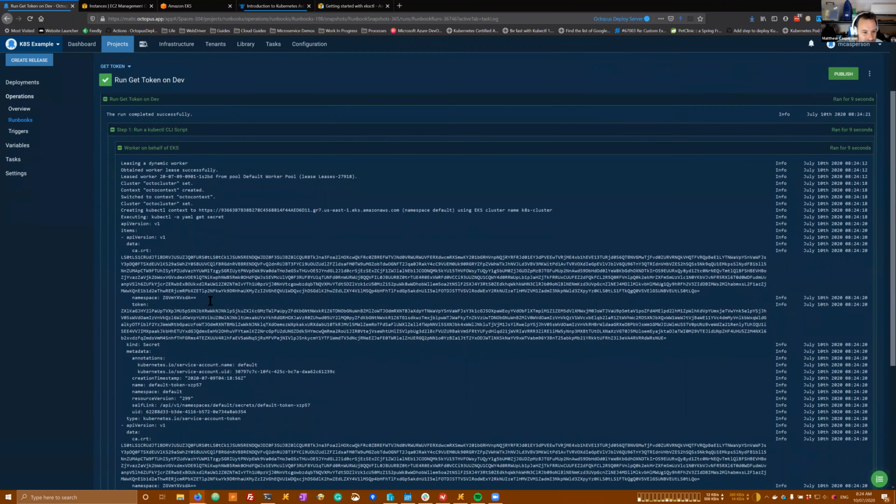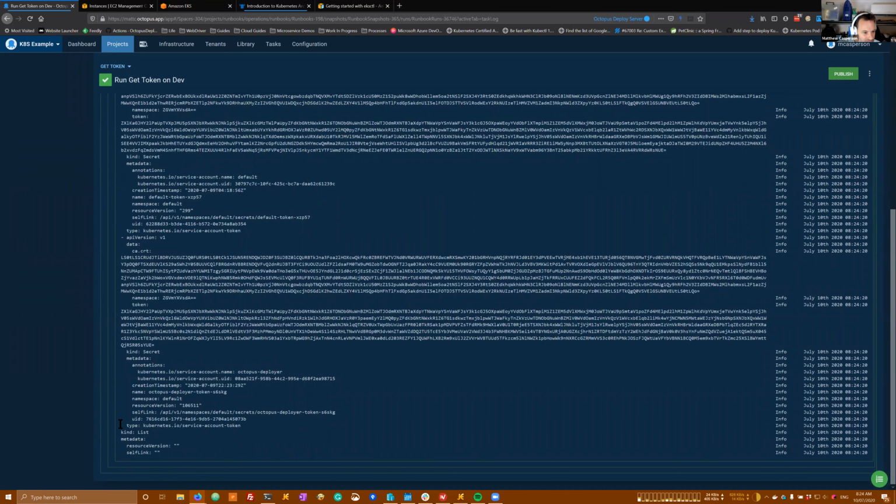Where are we? Yes, type. Where's the name? Yeah, Octopus Deployer dash token. Anything that Kubernetes itself creates automatically tends to have a randomly generated string appended to the end. You'll see this with the pods that we create later.